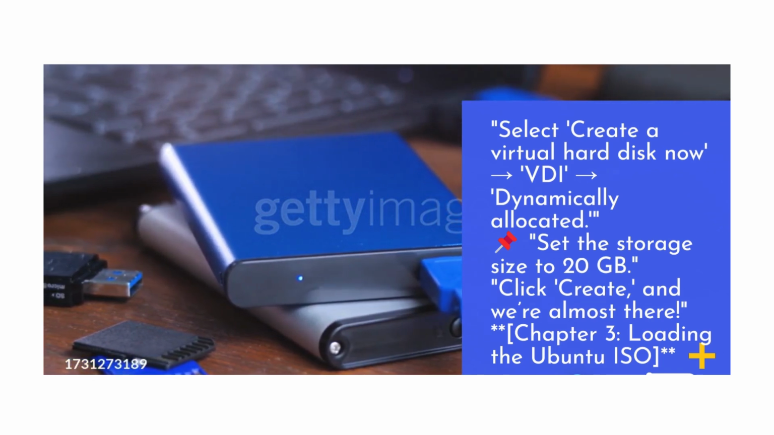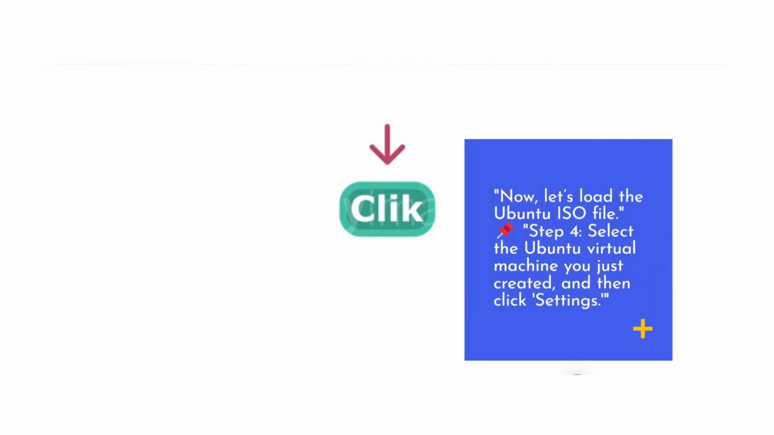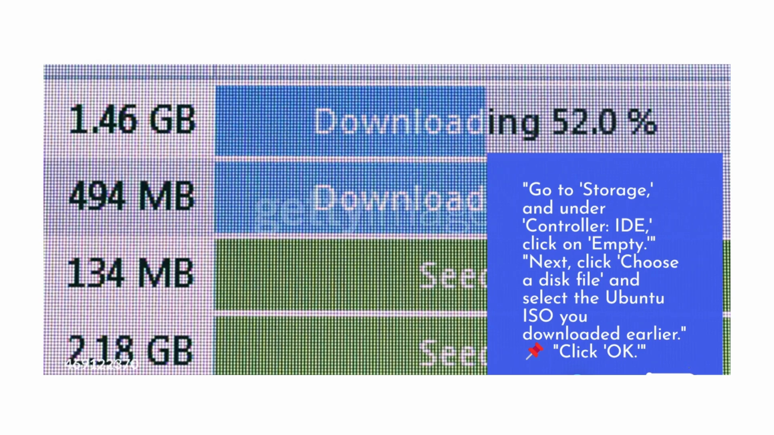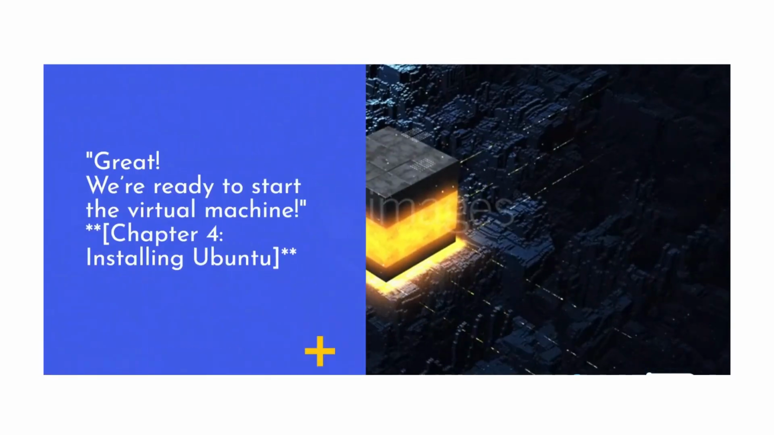Chapter 3. Loading the Ubuntu ISO. Now, let's load the Ubuntu ISO file. Step 4. Select the Ubuntu virtual machine you just created, and then click Settings. Go to Storage, and under Controller: IDE, click on Empty. Next, click Choose a disk file and select the Ubuntu ISO you downloaded earlier. Click OK. Great, we're ready to start the virtual machine.